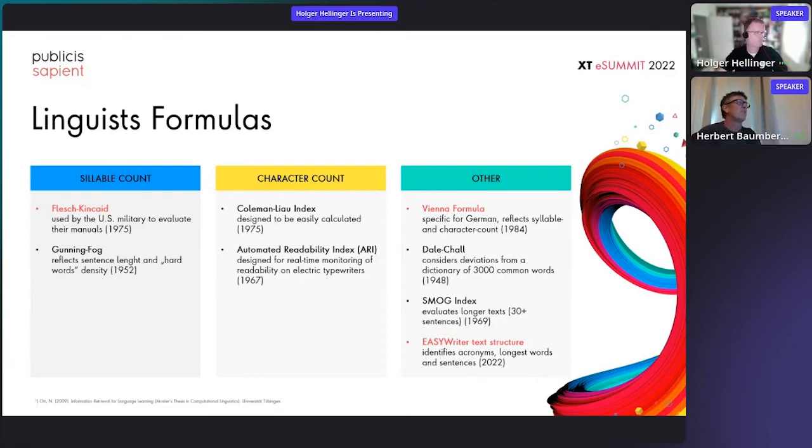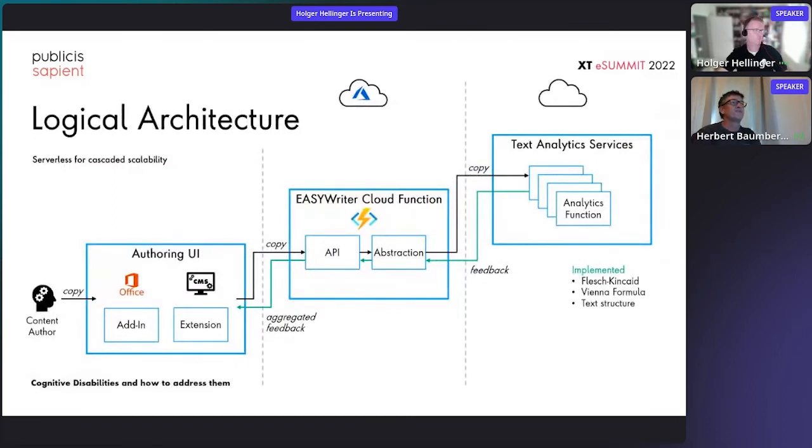And so what we've done, we've implemented three of those formulas already in our application that I'm trying to show here now. We've implemented the Flesch-Kincaid, we've implemented the Vienna formula, and we've implemented our own text structure analysis. How are we doing this?